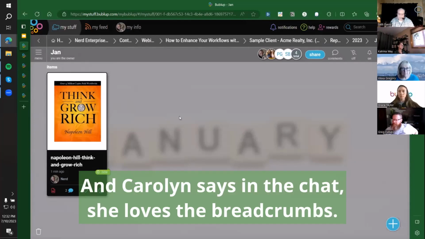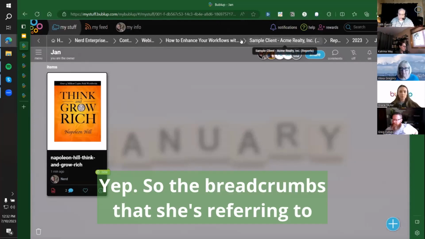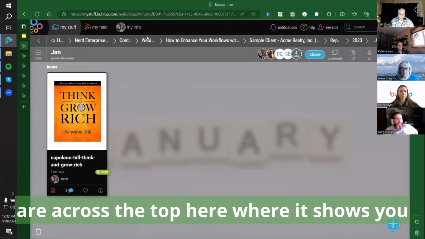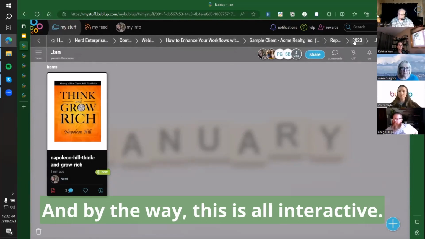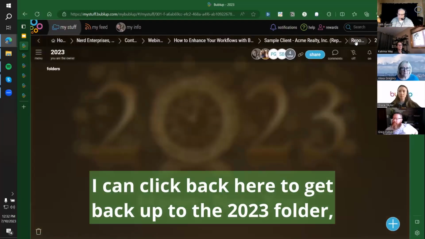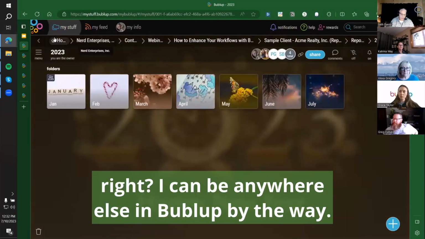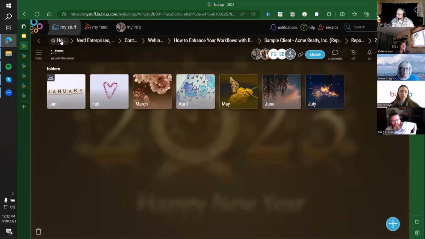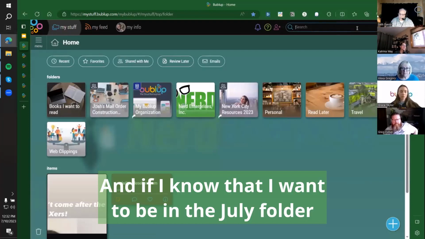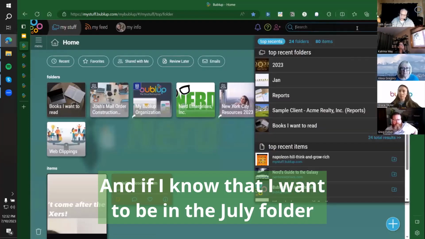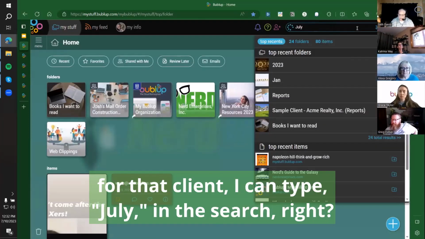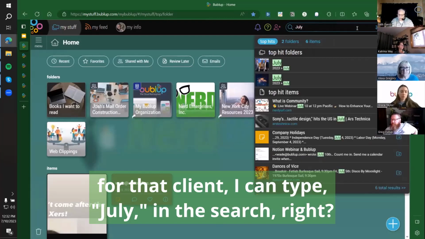And Carolyn says in the chat she loves the breadcrumbs. Yep. So the breadcrumbs that she's referring to are across the top here, where it shows you exactly what planet you're on. And by the way, this is all interactive. I can click back here to get back up to the 2023 folder, right? I can be anywhere else in Bublup, by the way. I can go home. And if I know that I want to be in the July folder for that client, I can type July in the search, right?